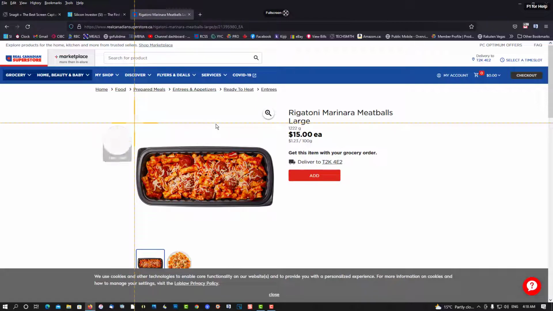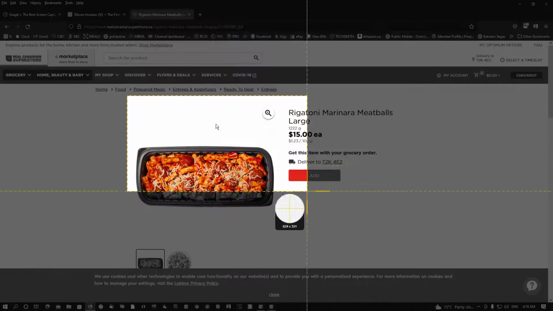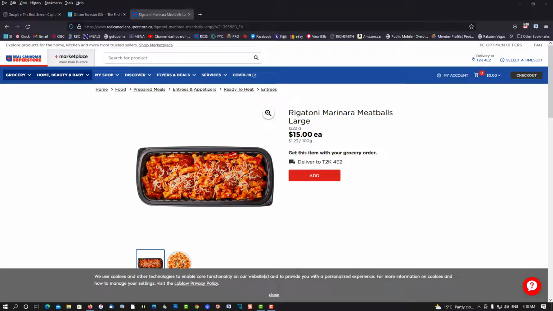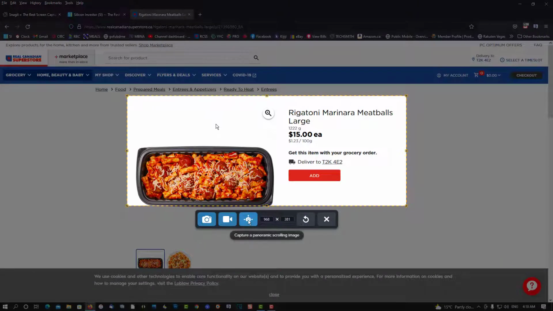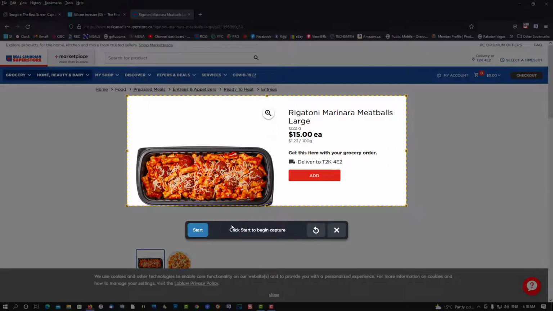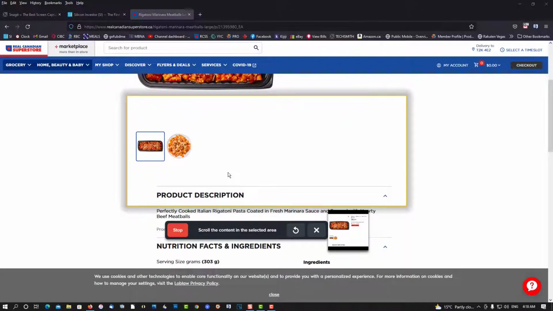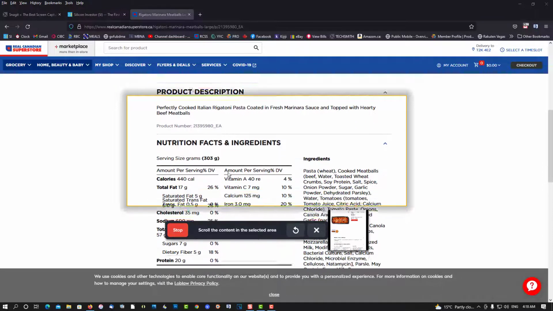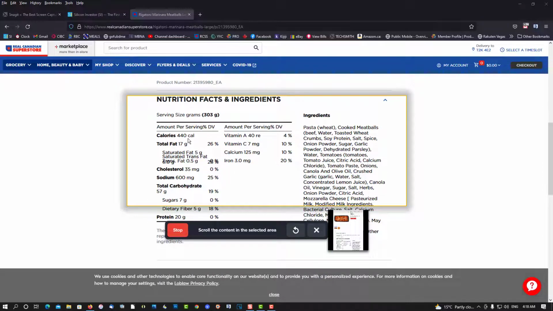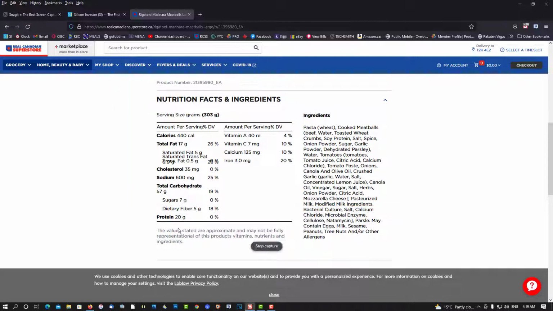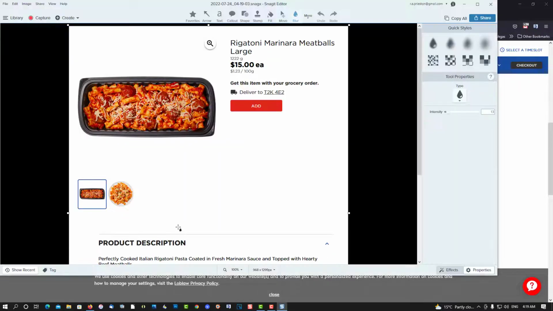So this is how you capture it. So let's just draw a box. And we're going to click here. Scrolling image. Click that. Start. Just go really slow. This is what I wanted to see right here. Calories and sodium. Stop. And here's your image.